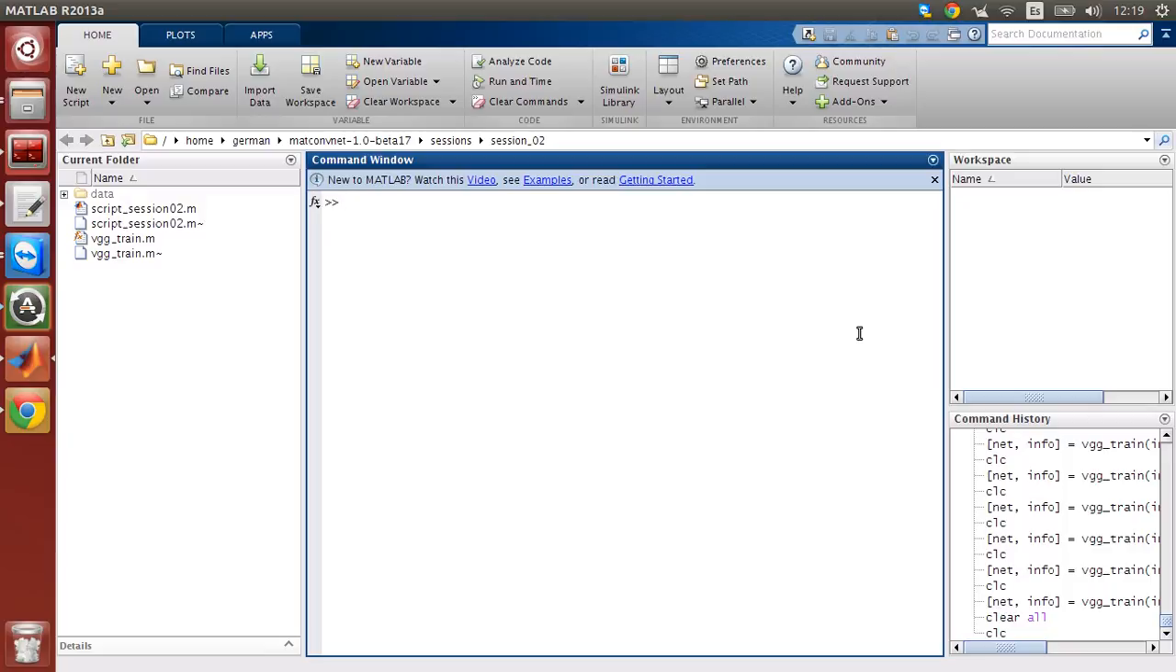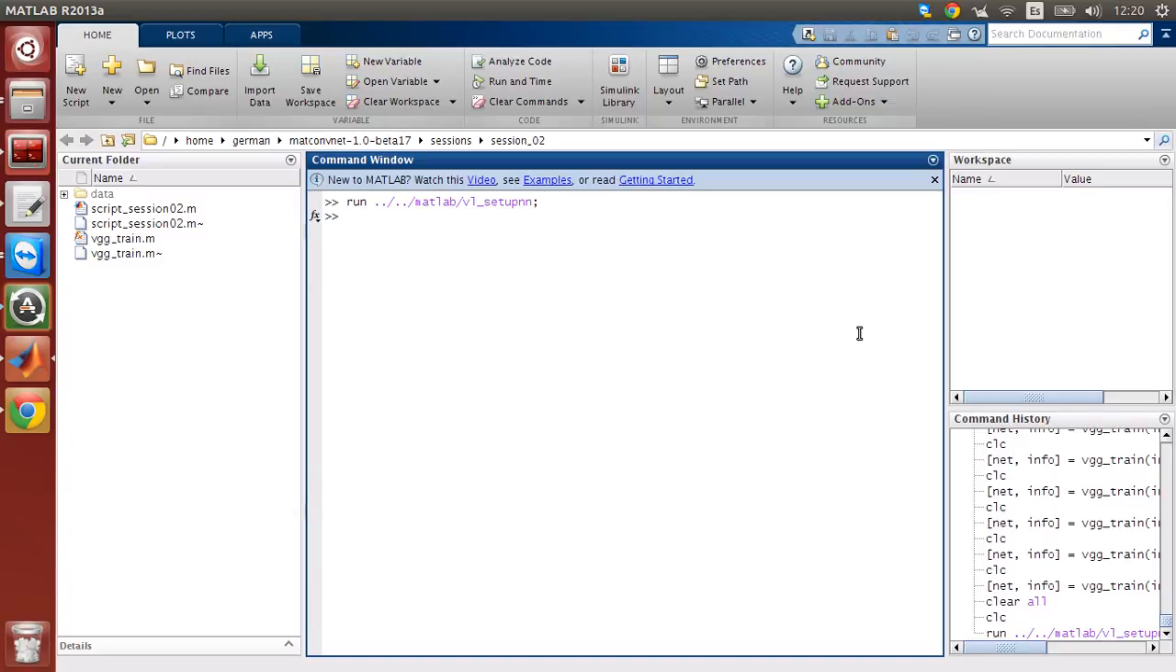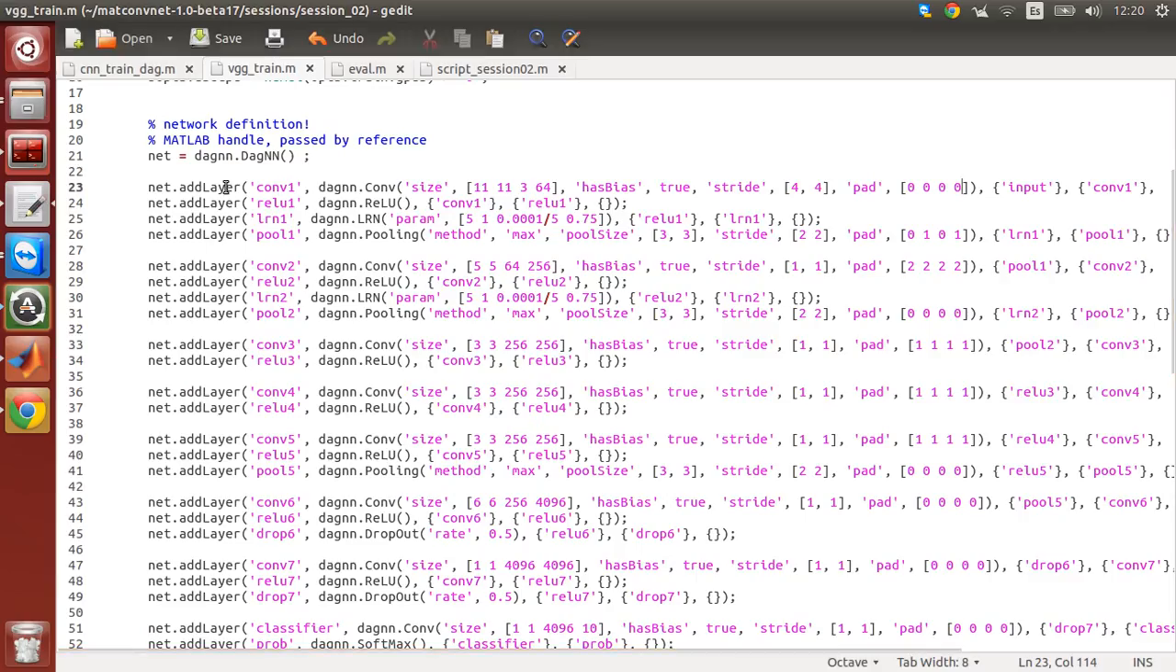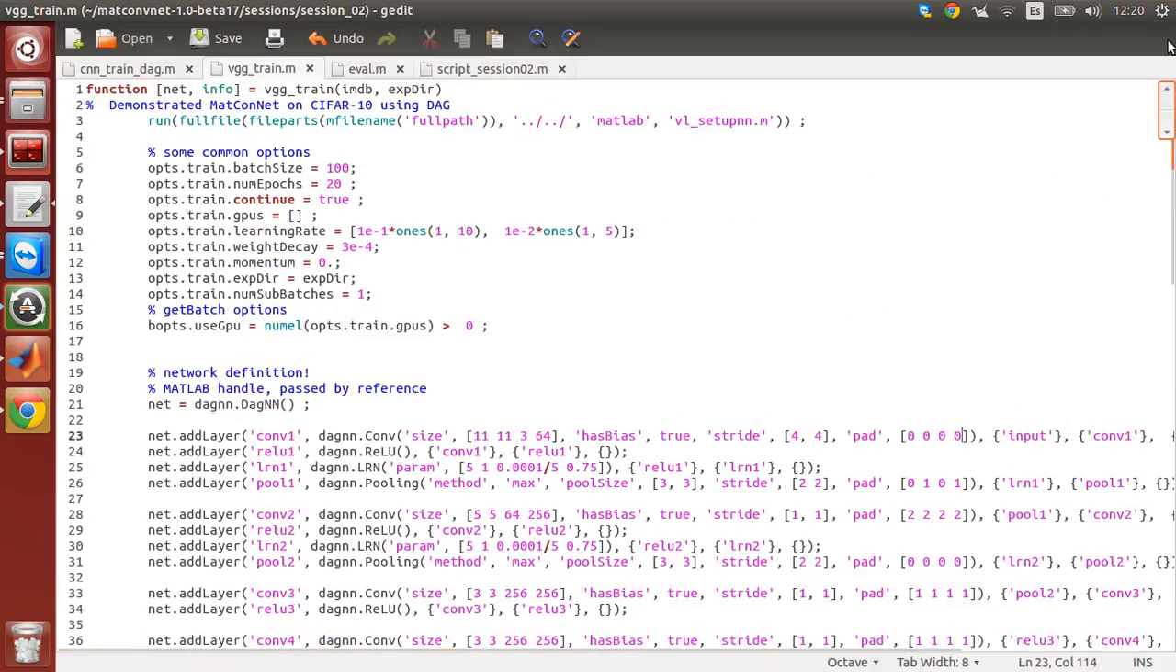In this second session we are going to talk about how to do training. We're going to go through the training code in order to understand all the peculiarities, how everything is working. We're going to see also how to do the forward pass and the backpropagation. So first thing as usual is to call vl_setupnn in order to enable MatConvNet, so basically to put everything within the path. Okay, now we have defined this example using VGG.